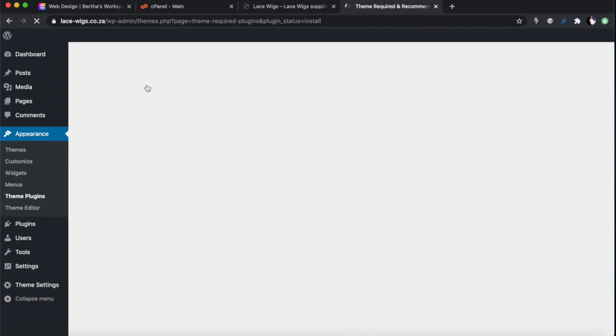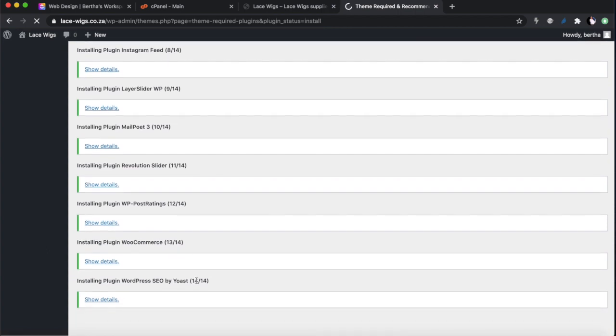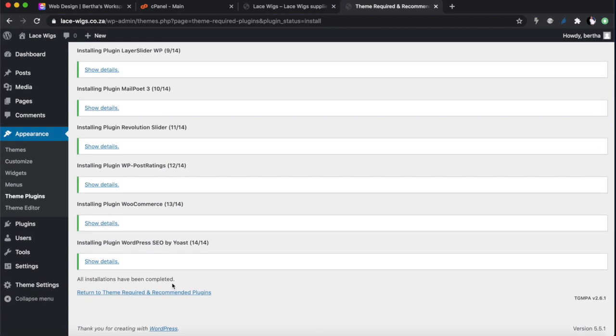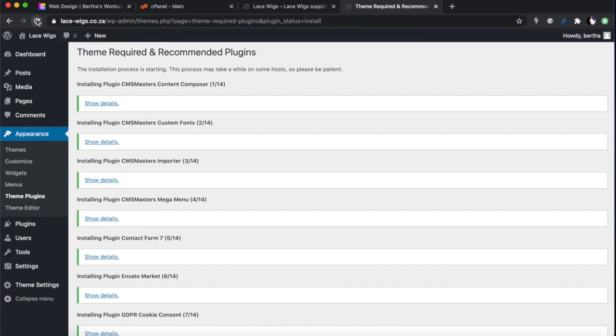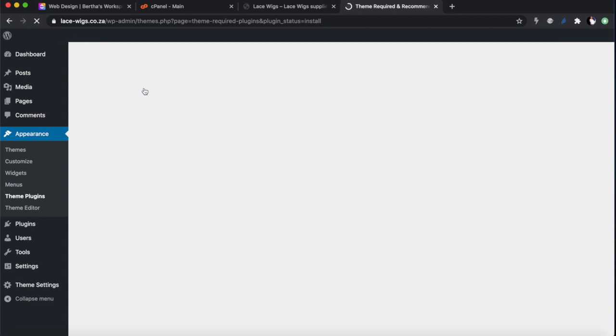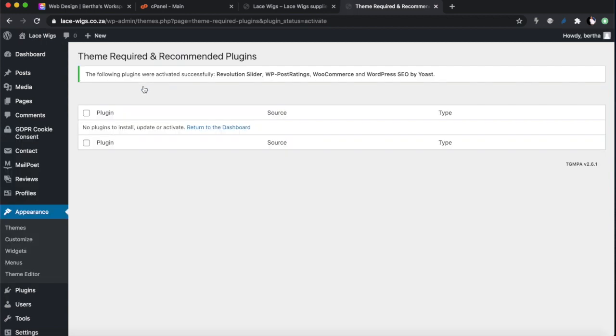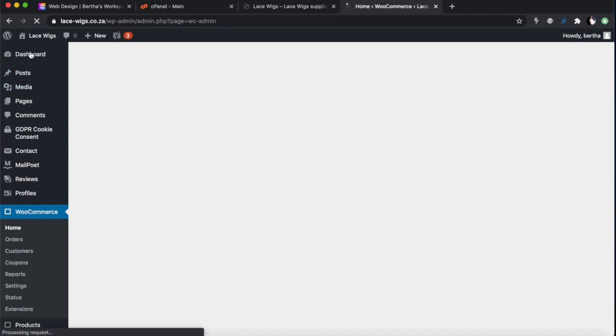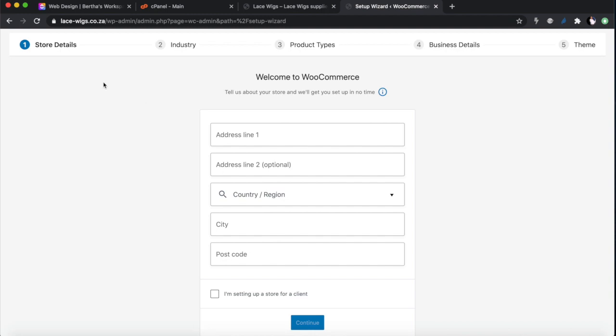So this will take a bit of time, and I'll fast forward to the end of this installation. Okay, when the installation is done, you'll see the last one, 14 of 14, has been installed. All the installation has been completed successfully. That's great. Just refresh this page again. And now what you want to do is activate the installed plugins. So you're going to do the same thing. Just go to bulk actions, activate, and do it all at once. All right, so once you've activated all your plugins, you will see there are no more plugins, because no action is required now.